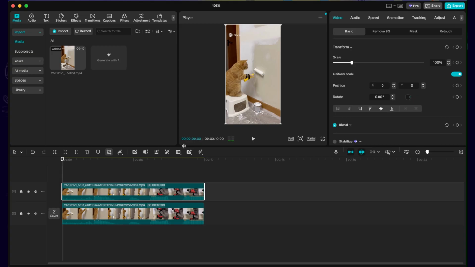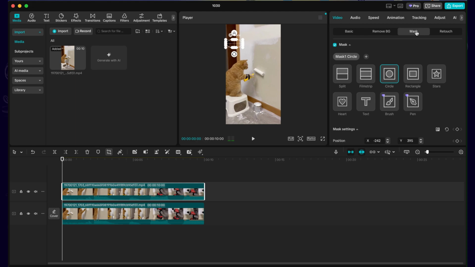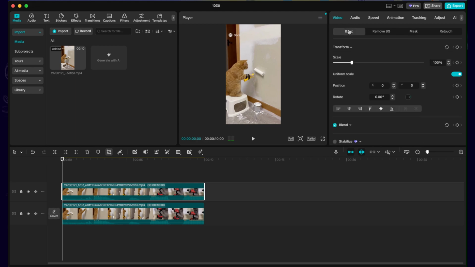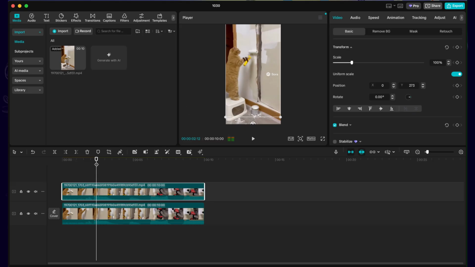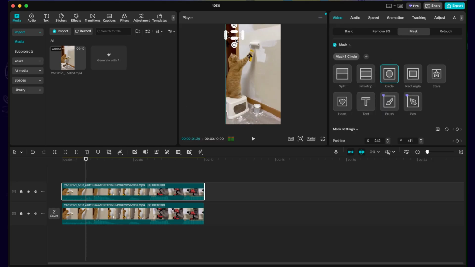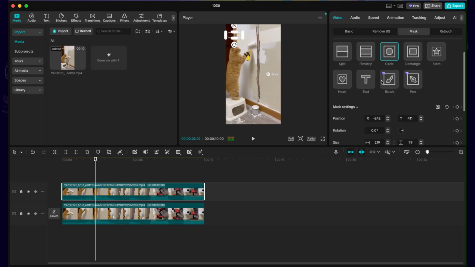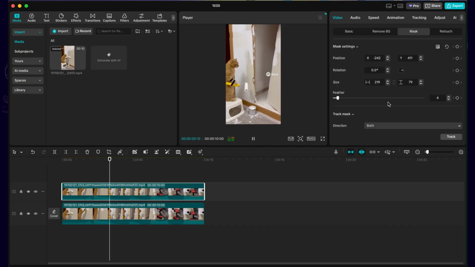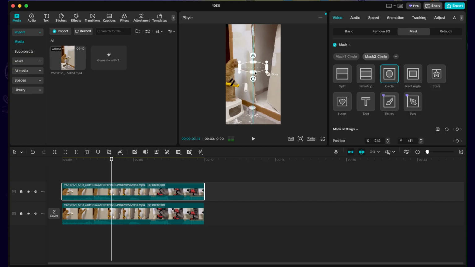Go back to the basic panel, make sure the first layer is selected, and slightly move the image upwards to align it. Repeat these steps until you're satisfied. Finally, in the masks panel, set the feather to 4, adjust the size if needed, and most importantly, make sure the position mark turns green and is in front of the video.